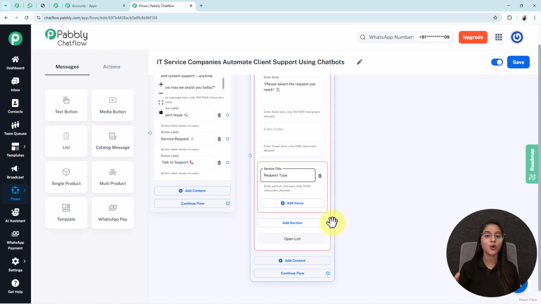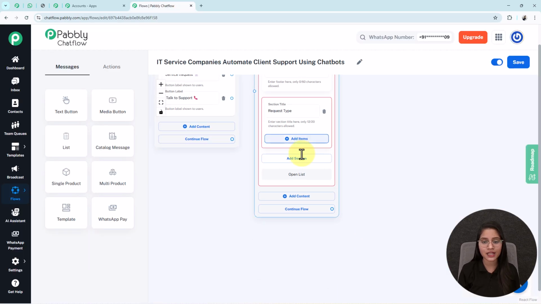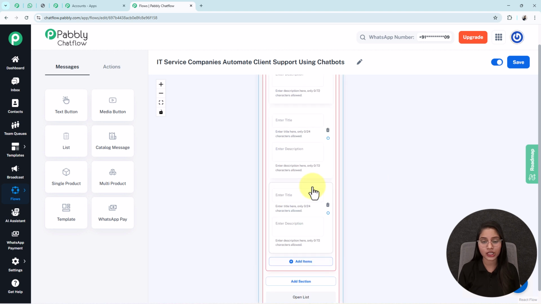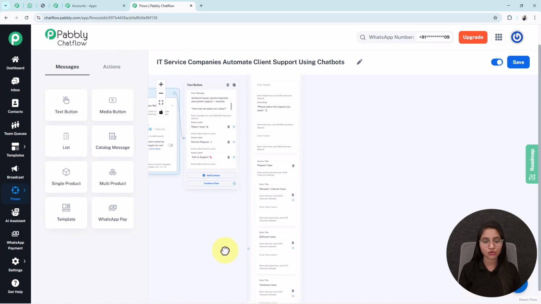After that, I want to add a list of types of options just like this. For setting up this message, I am clicking on this plus add items button 4 times. Here I am going to add only 4 types of request, but you can add more. The process of adding items in the list will be the same. Here I have added the items as network or internet issue, software issue, hardware issue and login or access issue. You can also enter a description in these enter description boxes if you want to. Here I am not adding.